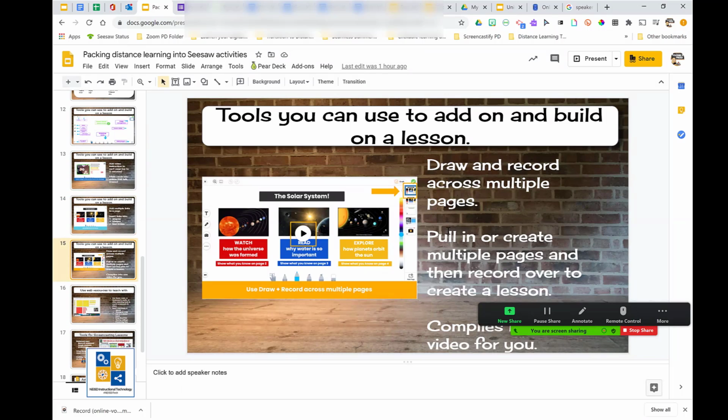We looked at the draw and record across multiple pages. So when I pull in that really big separating numbers math problem, I recorded using all the slides, and it packages them all together for me into one video and puts it at the very top. So that's a really nice feature.